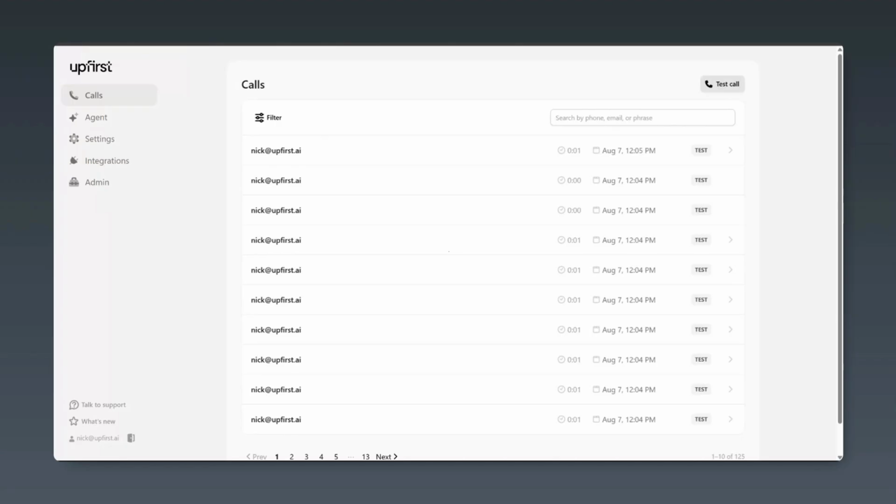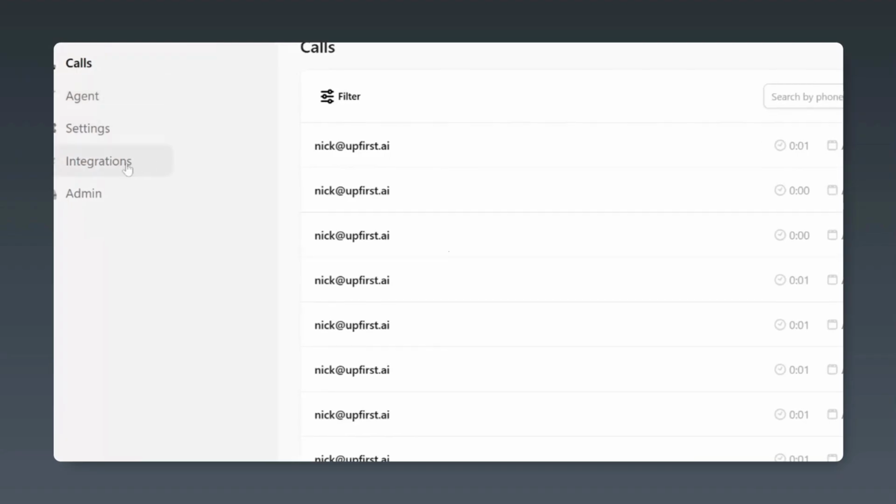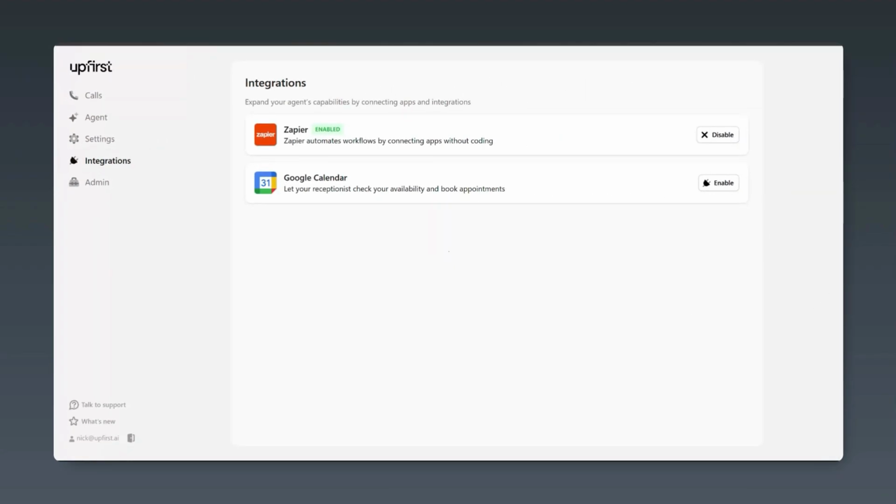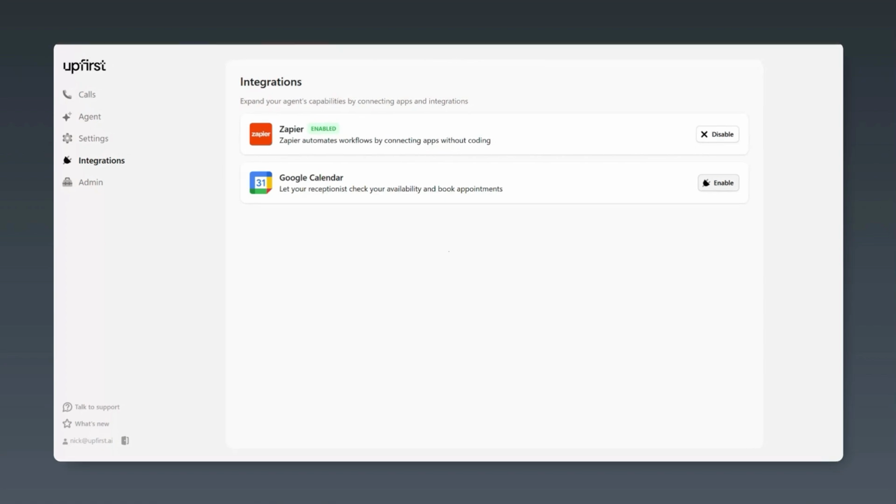To start, navigate to the left-hand side and click on Integrations. Once there, find the Google Calendar integration and click Enable. Next, you'll need to go through the sign-in process using your Google account. Be sure to allow access so that everything is set up correctly.